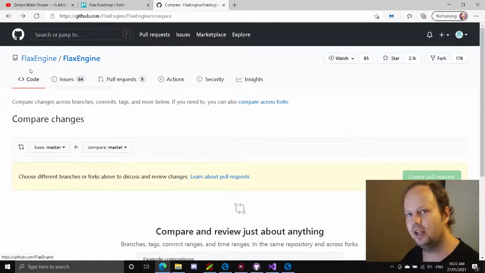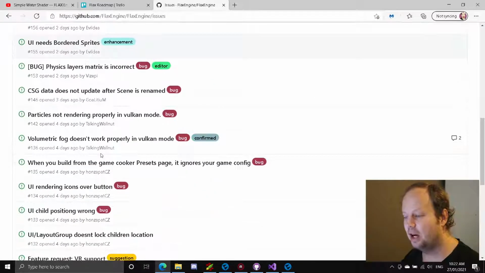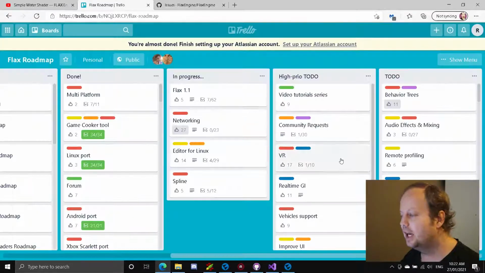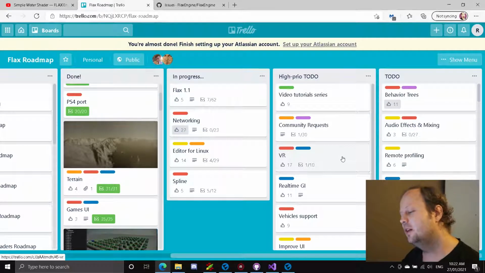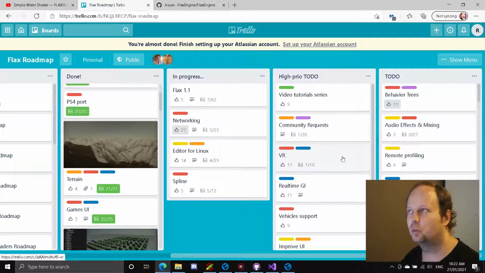Now, if you're looking for things to do within the engine, there's lots of stuff you can do. For one, there's a ton of bugs that need to be fixed, and two, there's a ton of Trello tickets for different features that haven't been completed. And if you're looking for something specific, then jump into the Discord and ask, what should I work on?